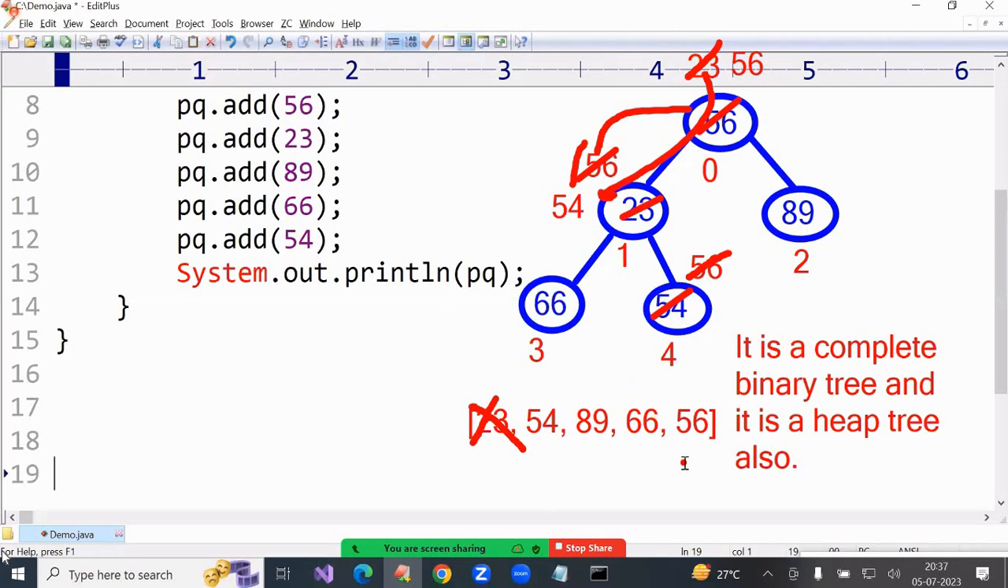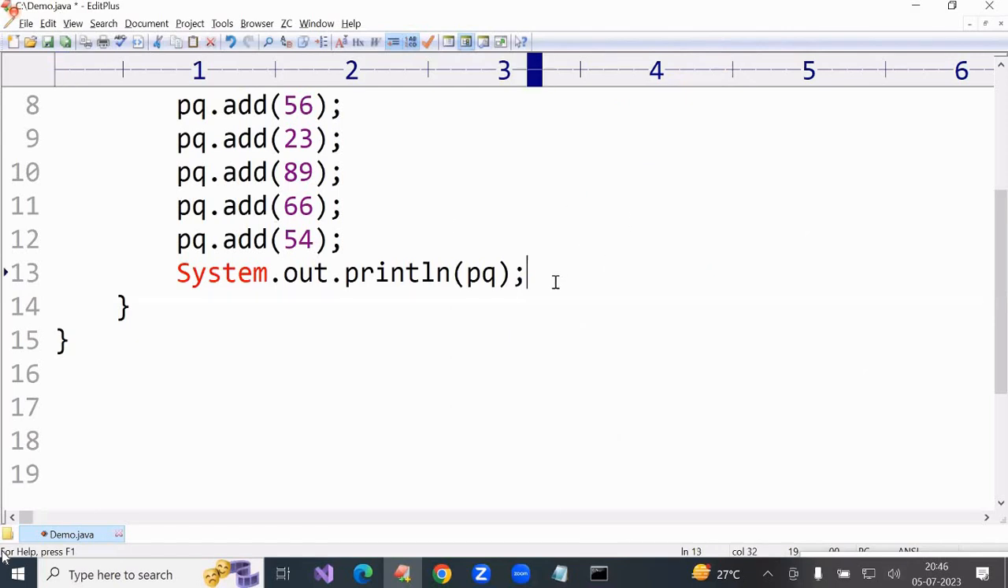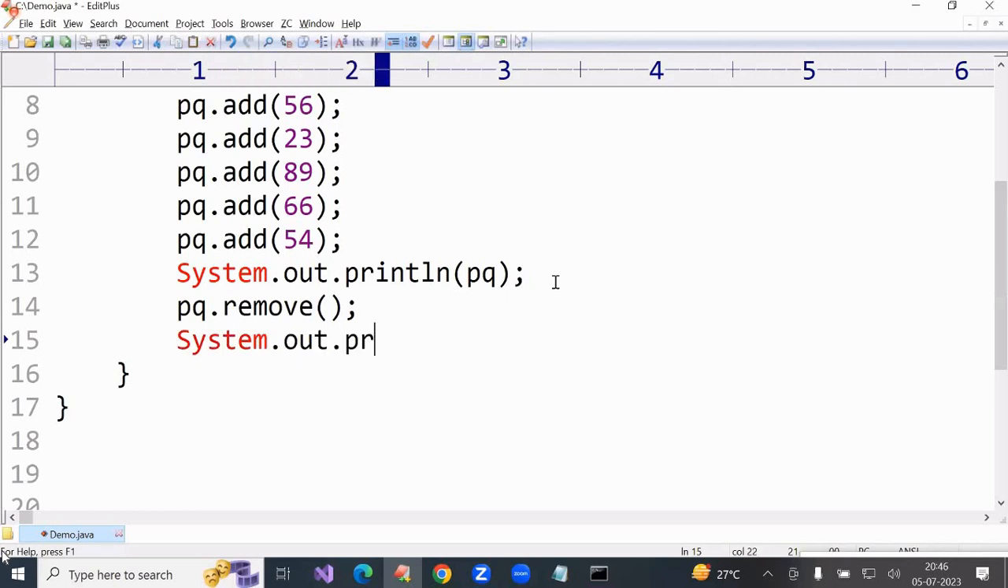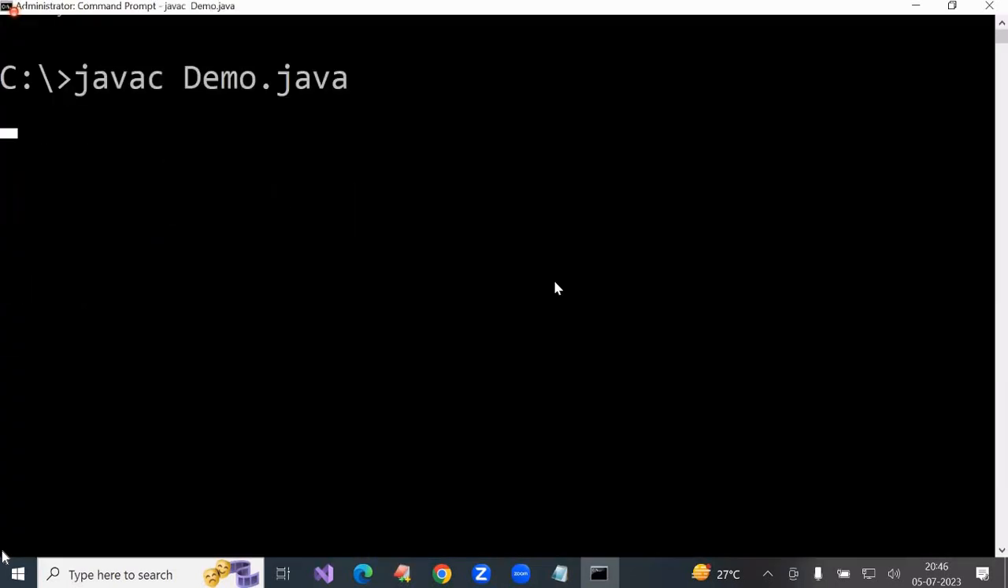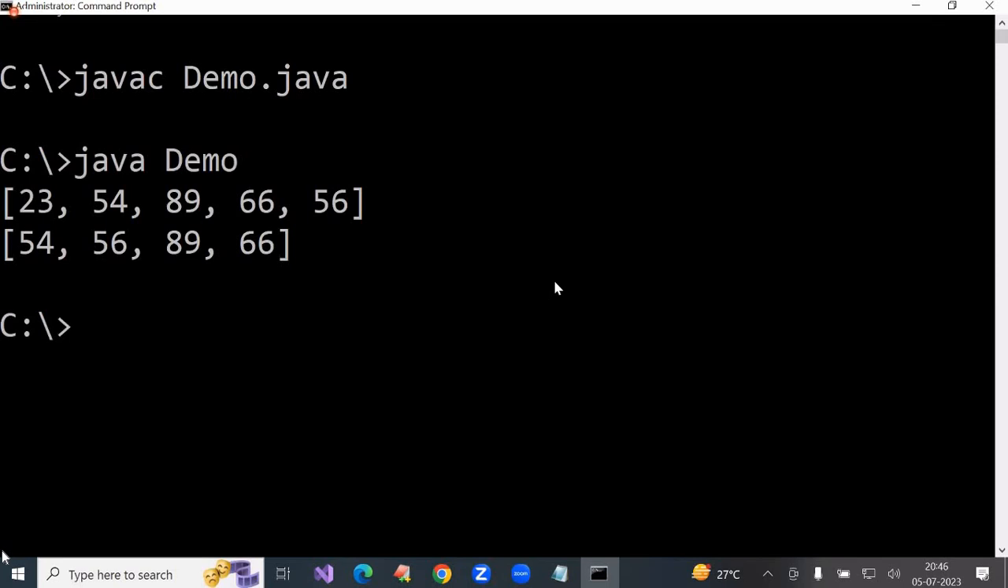Okay. See, if you delete, pq dot remove, System dot out dot println pq. Compilation, execution. See, 54, 56, 89, 69. Now, here previously what is there? See, 23 deleted, 54 okay, but 89 is not here. Three changed, you know? This will happen.